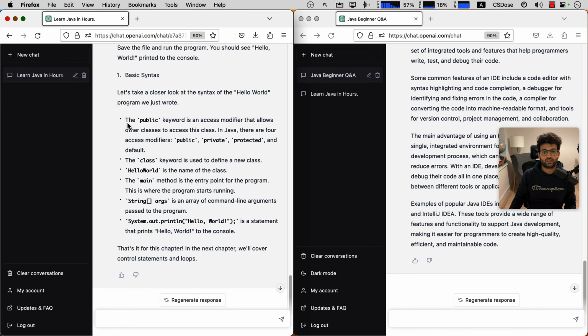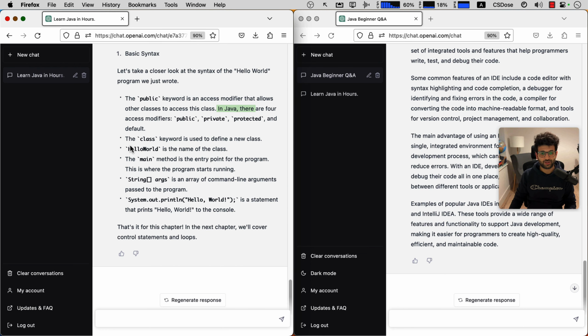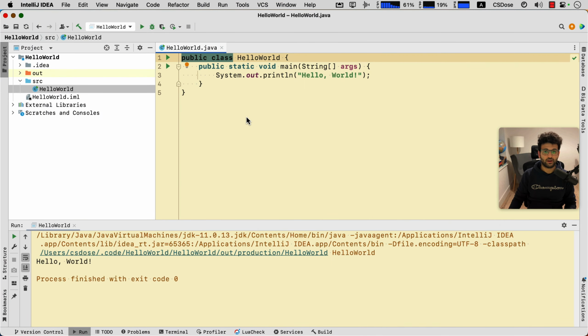The public keyword is an access modifier that allows other classes to access this class. In Java, there are 4 access modifiers: public, private, protected, default. It's a bit advanced for a beginner, so let's just forget about this one here. The class keyword is used to define a new class. All right, so public is saying that this class that is called Hello World is public and can be accessed from other classes. Okay, whatever that means.